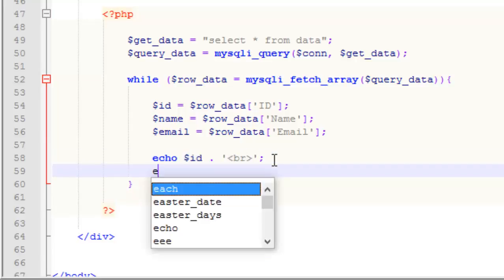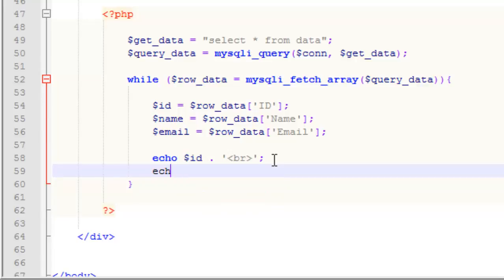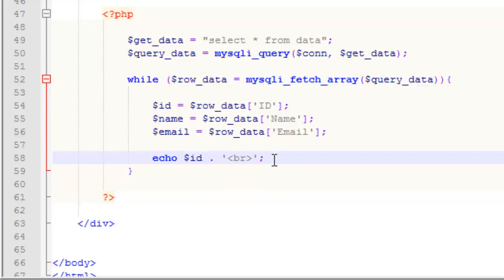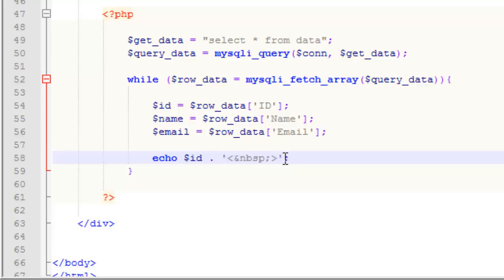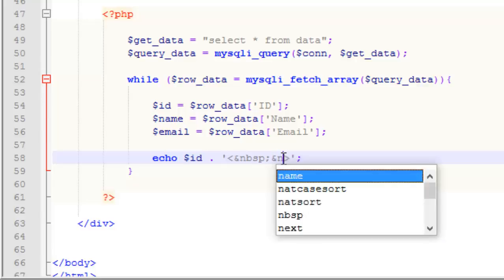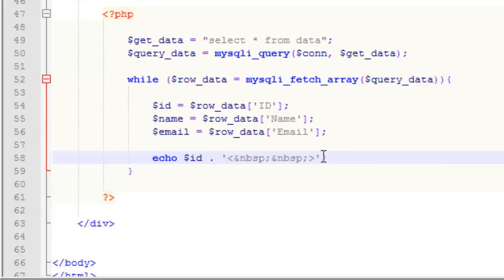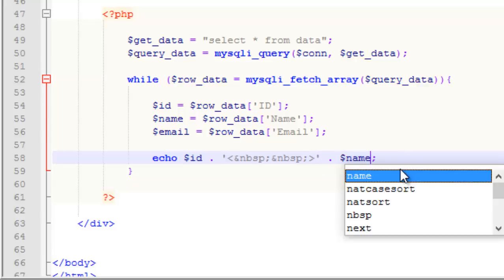Alright, and now I'm going to say echo, let's say ID dot, ID dot NBSP, and NBSP. I hope you know about that, and in case you don't, you should look back at your HTML classes. And I'm going to say dot echo name, save it and refresh.